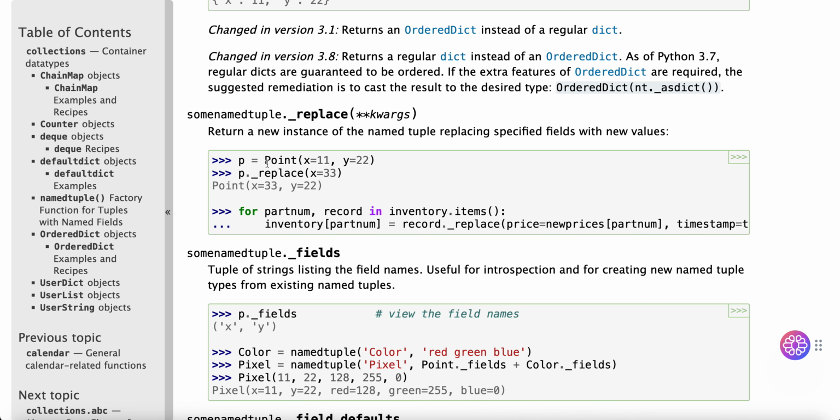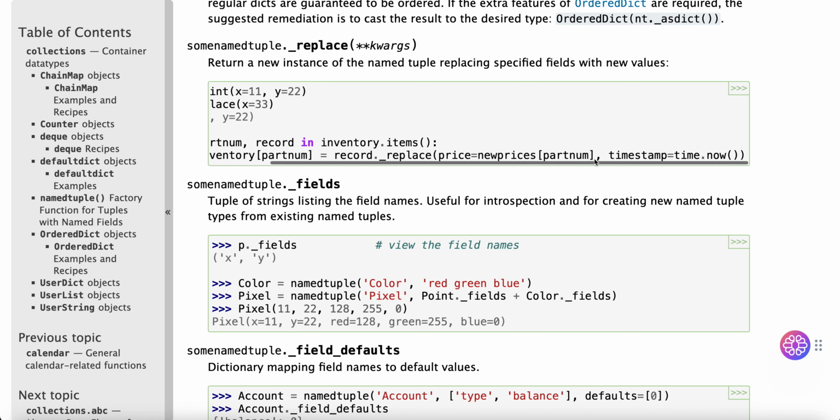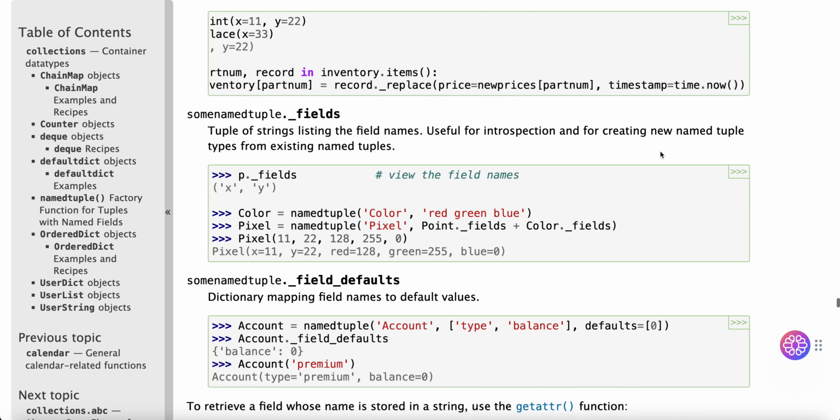p = Point(x=11, y=22); p._replace(x=33). For partnum, record in inventory.items(): inventory[partnum] = record._replace(price=newprice). Somenamedtuple._fields: tuple of strings listing the field names.